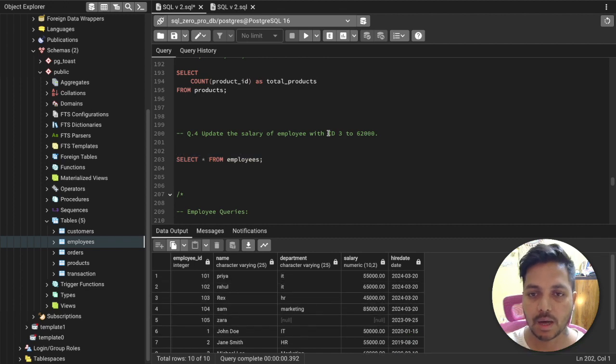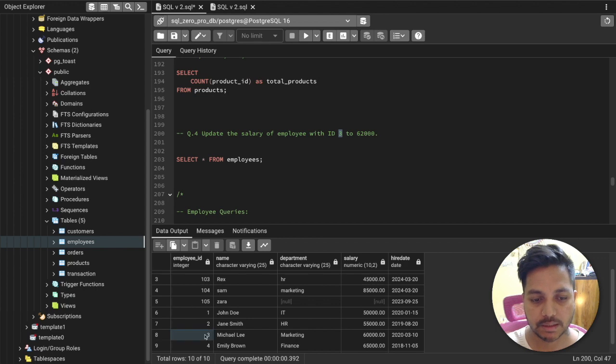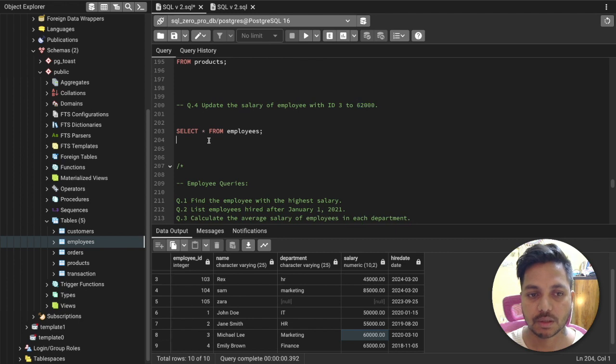This returns everything I have in the employees table. Now I need to update the employee whose ID is 3. So employee ID 3, that's going to be Michael, right? Michael Lee. Now he's from the marketing department. His current salary is 60,000, but we want to change it to 62,000. So this is where the update function comes into the picture. So let's see how the update function works.